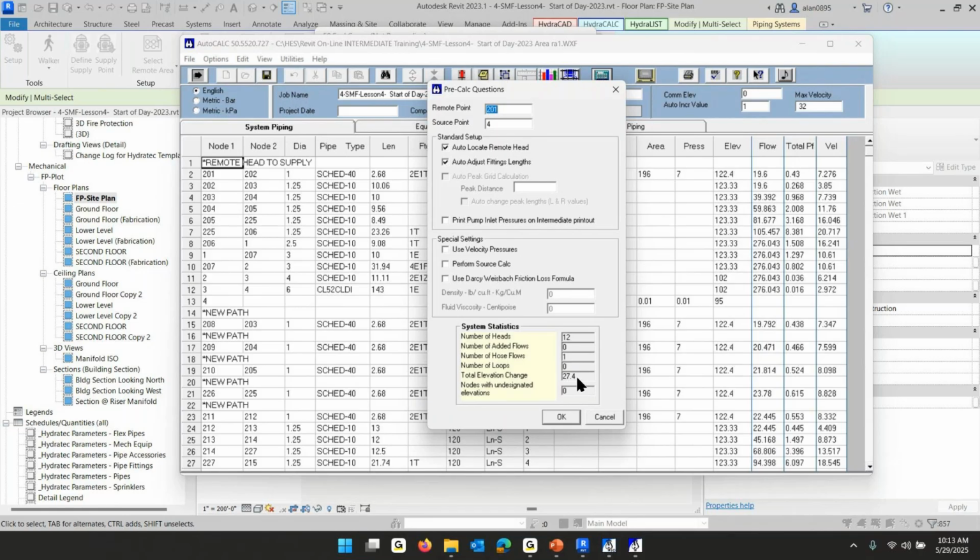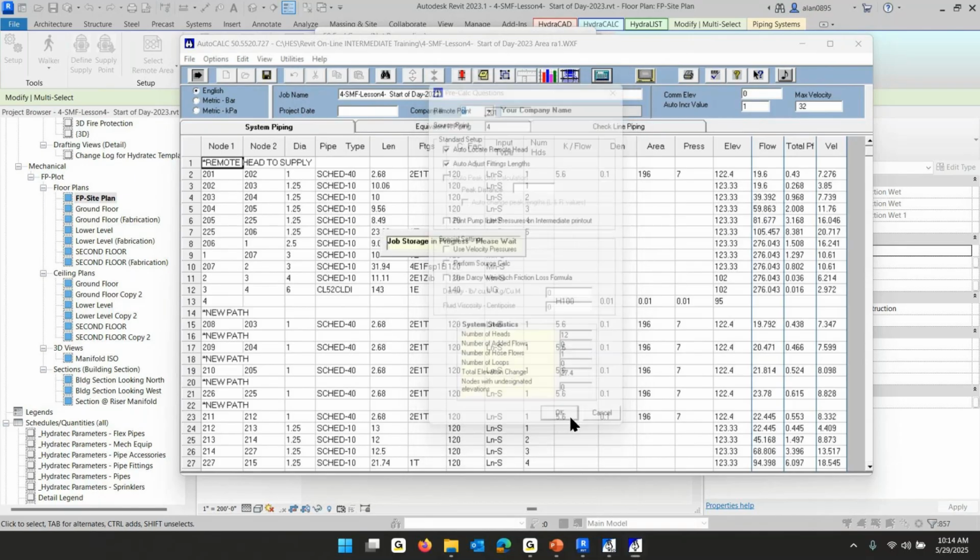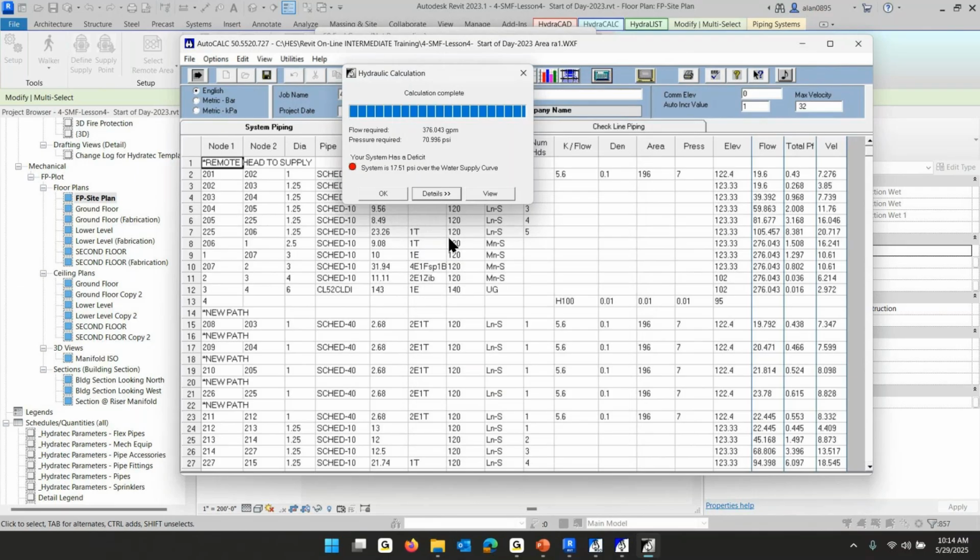When we did this calculation on Tuesday, we put the supply point at the top of the riser, and the elevation change was like minus not 0.9 or something. Now that the supply point is down out at the street, all that elevation is showing up in the calculation here. So I'm going to pick OK, and there's the bad news. It says I'm 17 pounds over the curve.